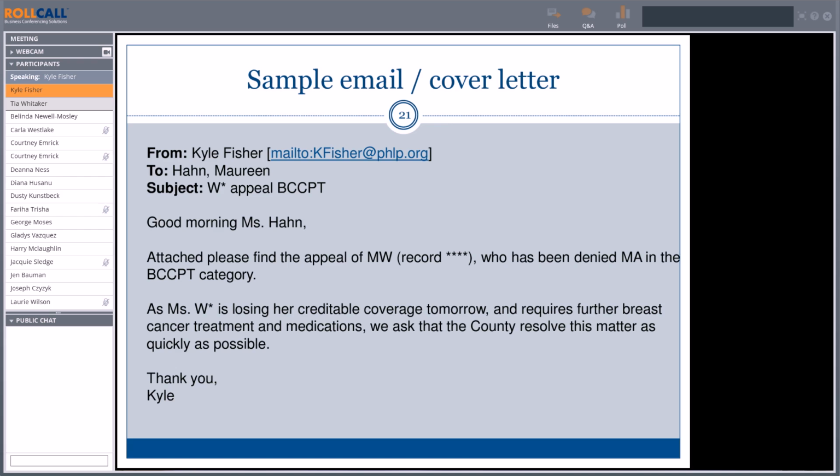And we asked that they resolve it as quickly as possible, right? And you'll see, we go to a contact here, submitted the appeal by email because it gets there instantaneously. And then I put out some information that goes not to her eligibility, although the creditable coverage piece does, but the fact that she needed breast cancer treatment and medications ASAP, right? That goes to the Ombudsman being sympathetic, being moved to act on this quickly. And as I recall, she did. She helped us resolve this very fast.